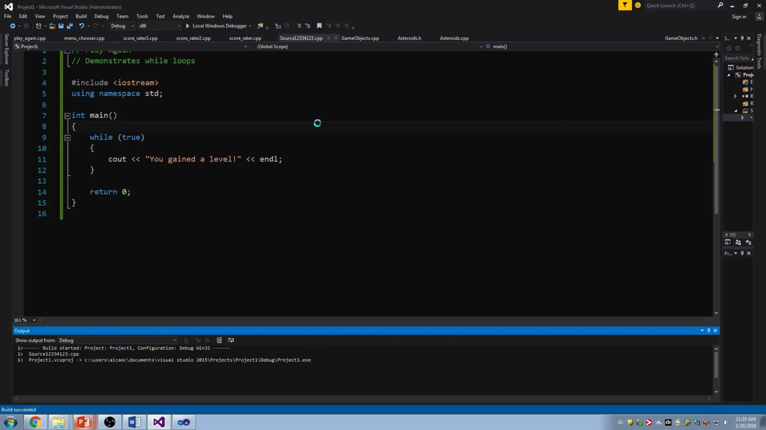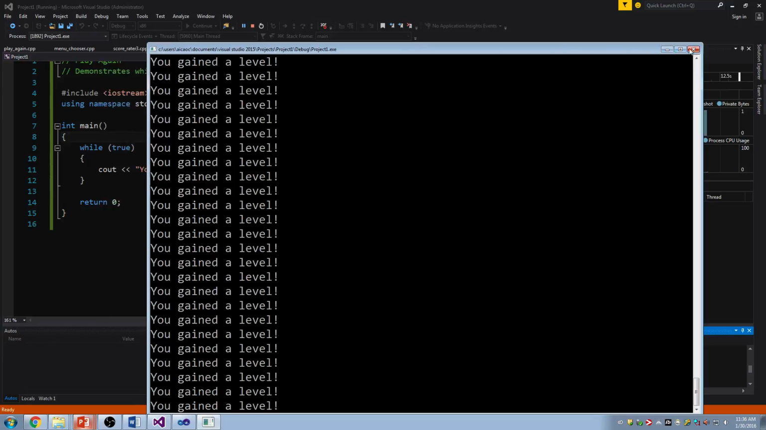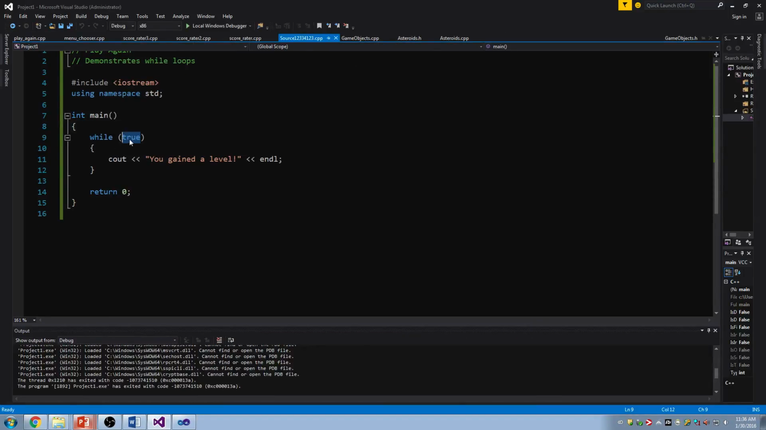So this is what you get as the output? Yes, it's running forever. Why is it running forever? It's true. Yeah, it's never false. It's always true. What if I do the opposite? Well, what happens in this case here? Remember, a while loop is kind of like an if statement. Just think of it like an if statement. Does that run that line of code?